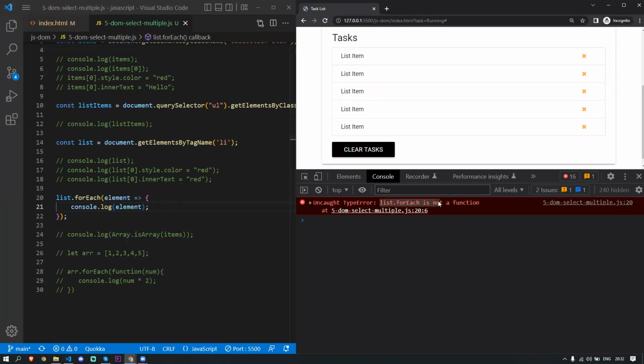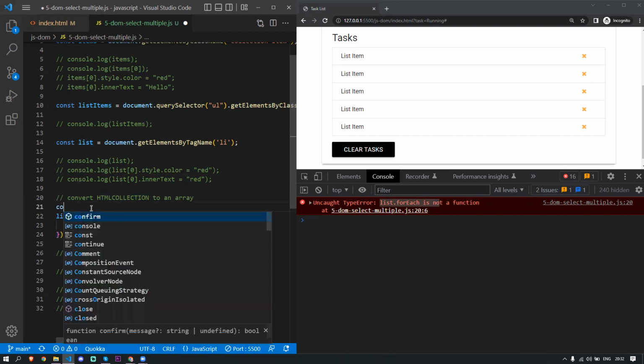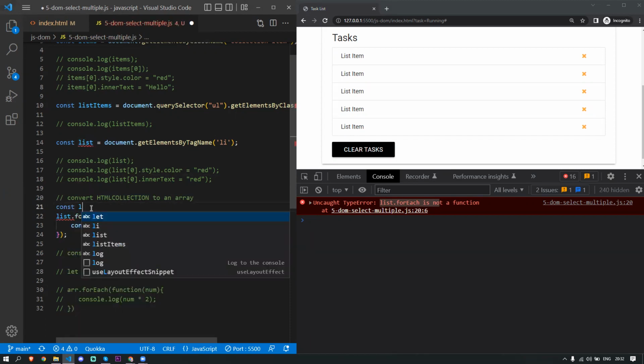So now what should I do? I'm just going to convert the HTML collection to an array. If I change the HTML collection to an array, I will be able to loop through all these things inside the elements of the list. So now what I'm going to do, const list array equal to list. How can we change it to an array?